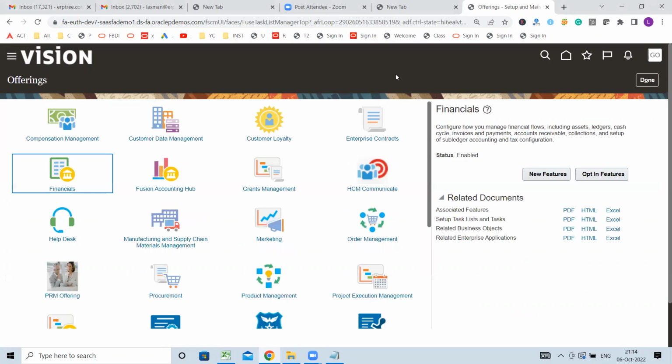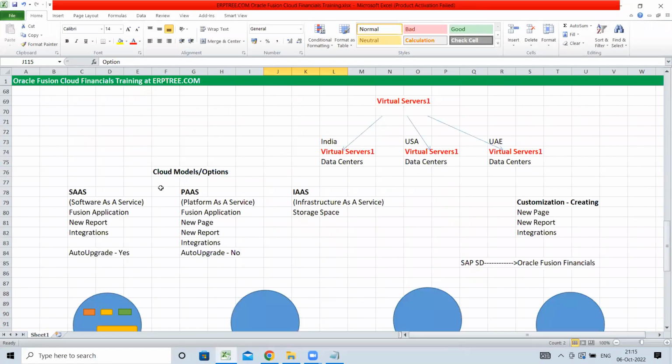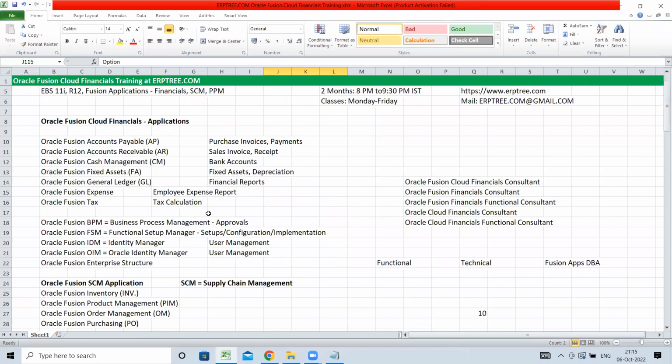Sir, I have a general question. Can we do all the transactions from the GL module? No. Everything flows to GL, but we cannot do everything from GL. See here, we discussed these are the different finance applications.